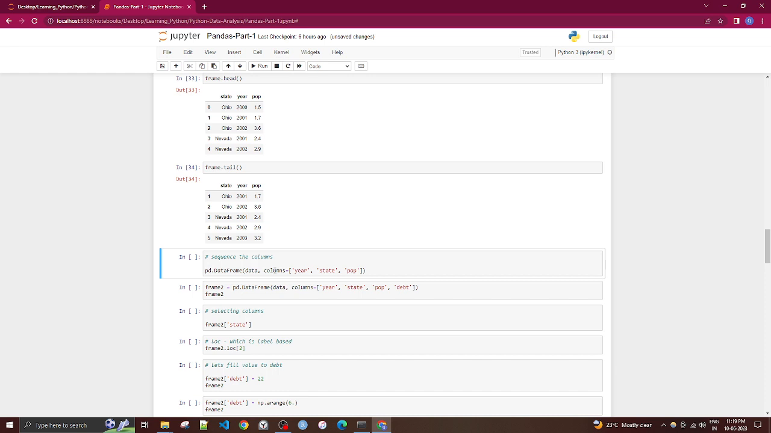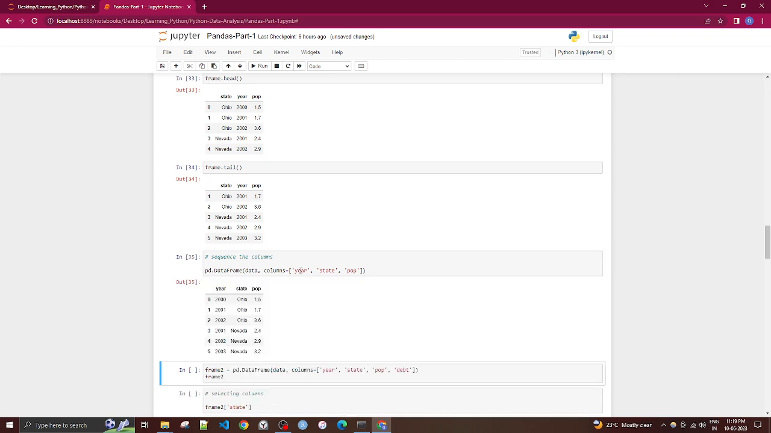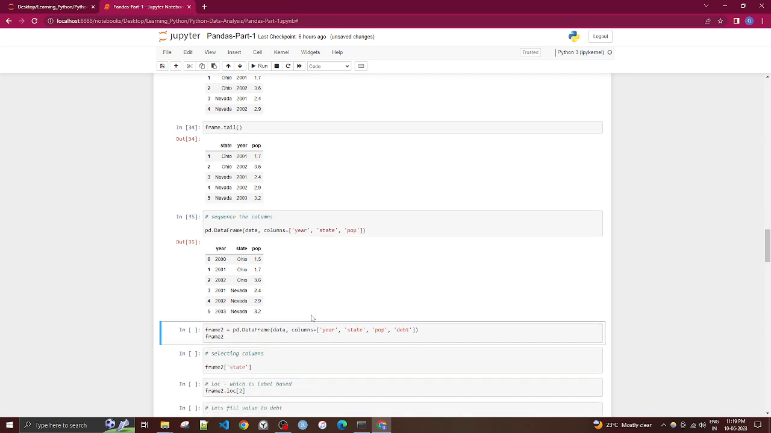Here, what we are doing is telling pandas what columns to create and in which order: year, state, and population first, instead of state. So you can change the columns here and there very easily in pandas.